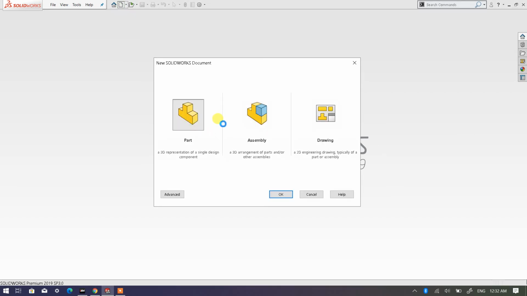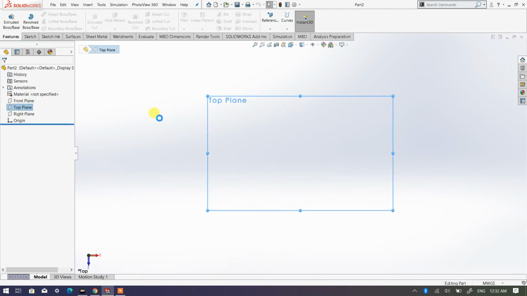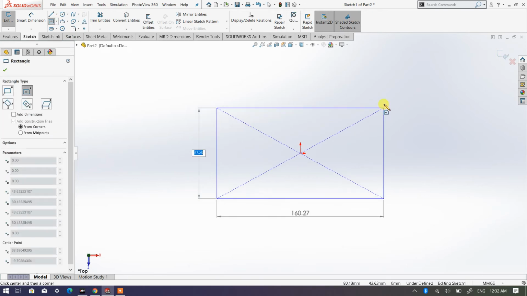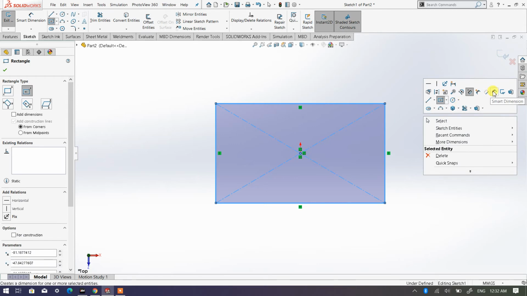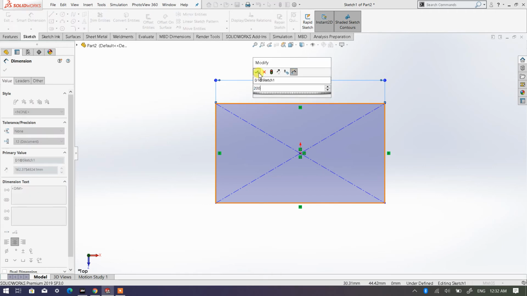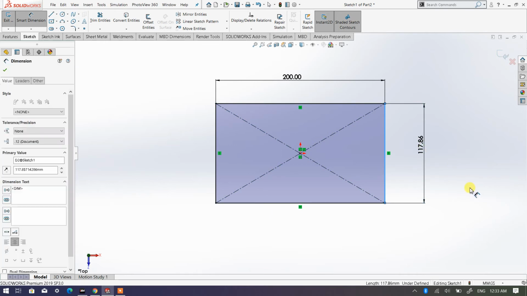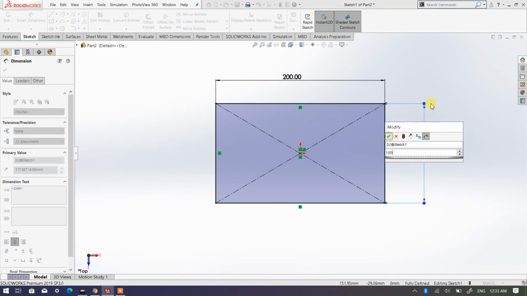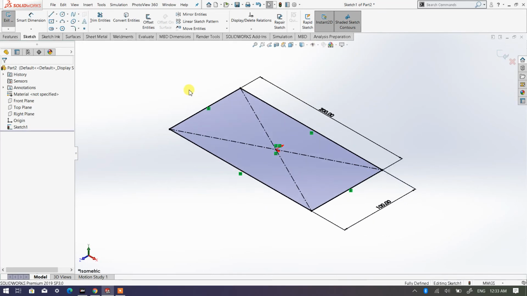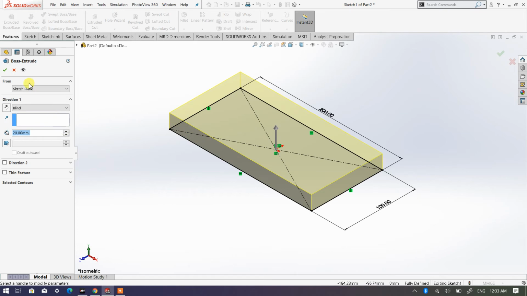So let's say I'm going to have a part here. I'm going to go to the top plane and pick center rectangle. Let's say I have it like this, and I'm going to indicate the length. Let's say this is 200, and this one is 100. And then I'm going to extrude this, let's say 20 mm.